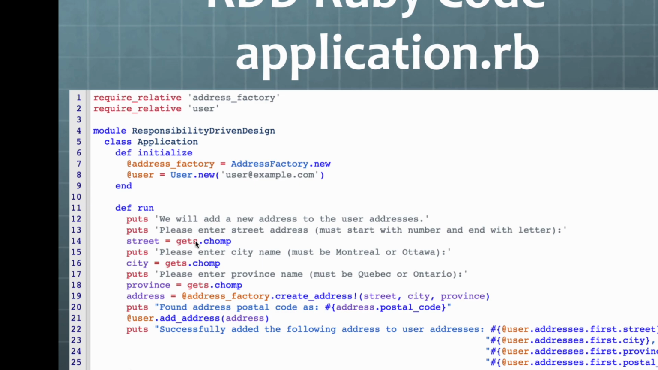It's going to print a statement, and then I'm going to enter the street, and then it's going to ask me for the city. To limit it and make it simple, I'm basically saying that the street always has to start with a number and end with a letter. That's the validation for the street. For the city, it's just going to be Montreal or Ottawa. These are the only supported cities. Provinces are only going to be Quebec and Ontario. That's it.